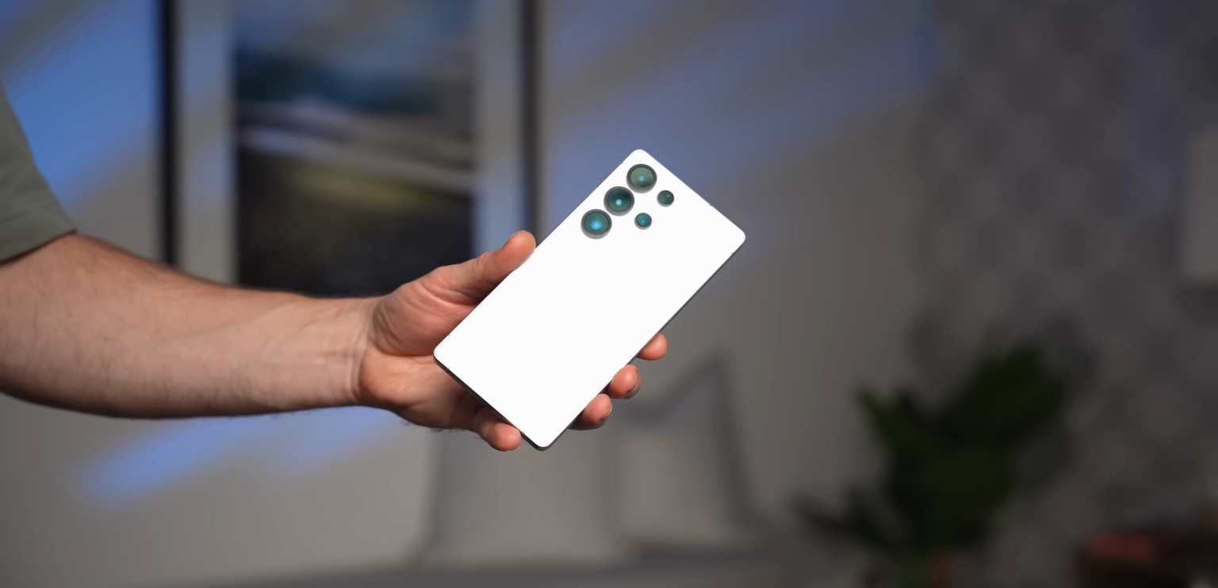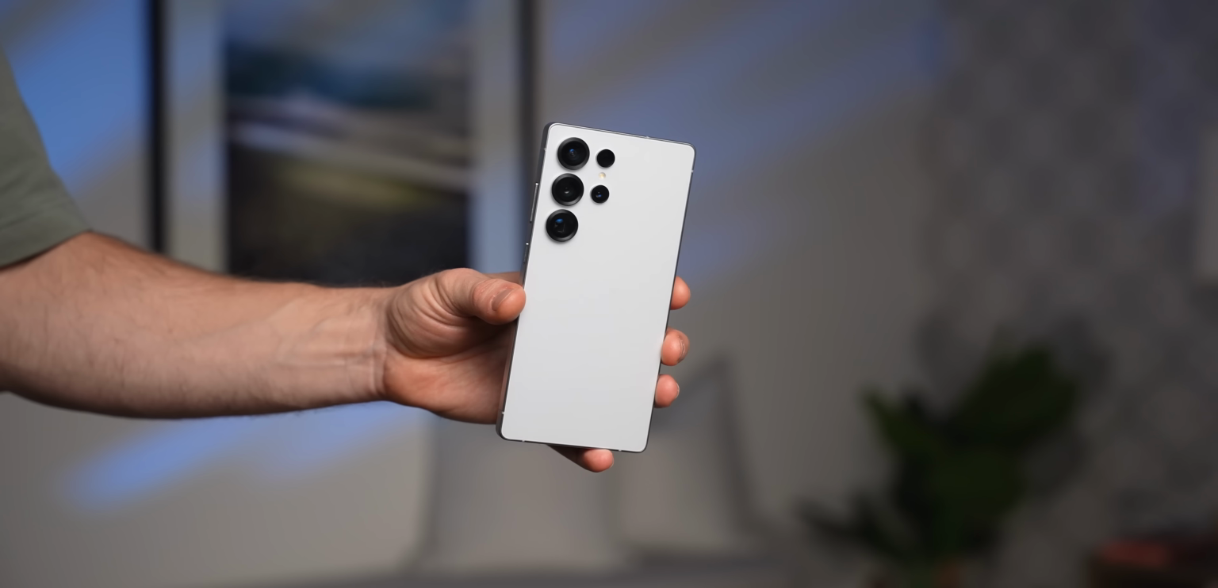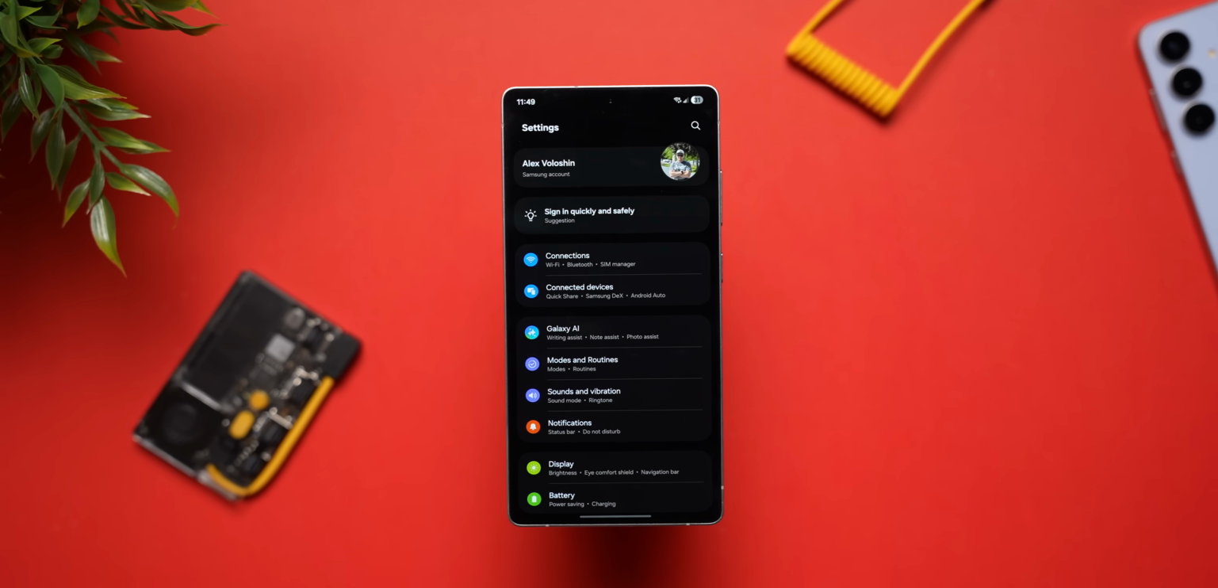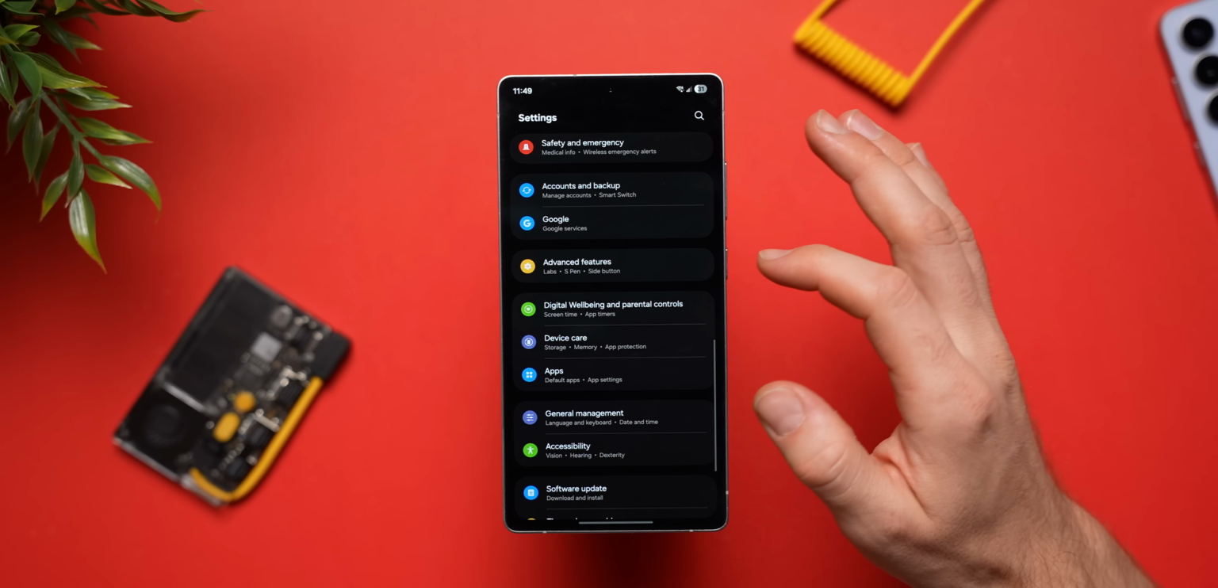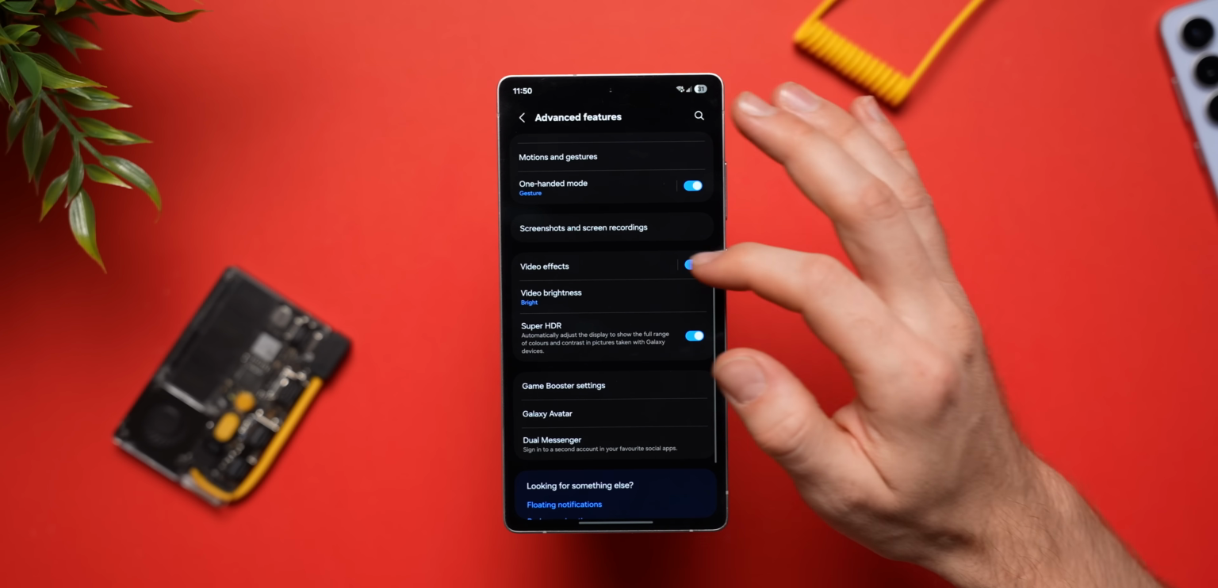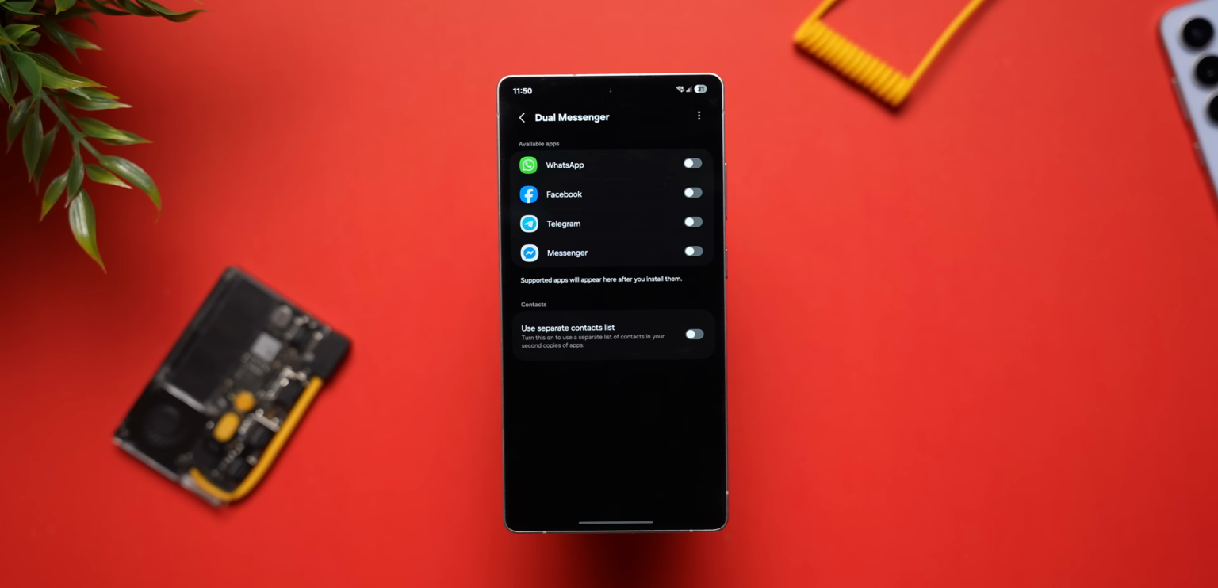Now, phone manufacturers are slowly moving away from physical SIMs and we are now forced to use eSIMs. But if you have multiple eSIMs on your phone, there's a really cool Galaxy setting that you need to know about. Go to your phone settings, swipe down to advanced features, and all the way down at the bottom, you'll see an option for dual messenger. And in here, you'll see a list of some of the compatible applications that you have installed on your phone.